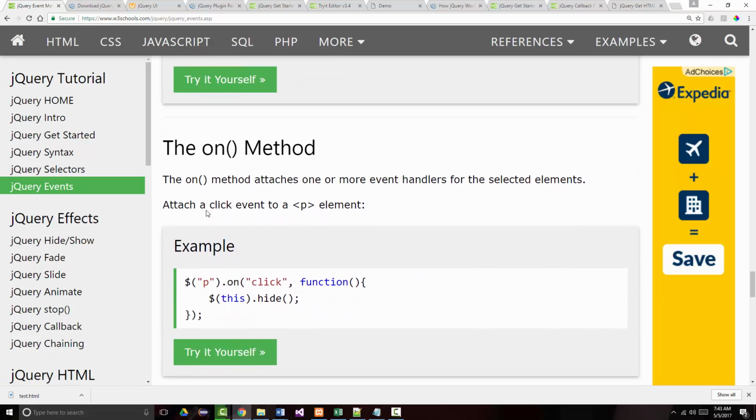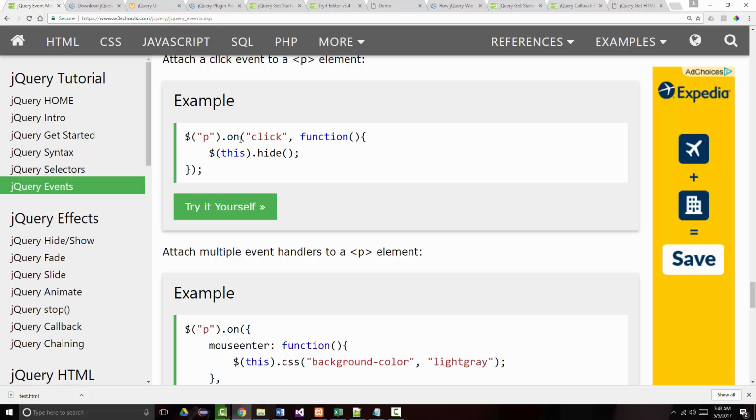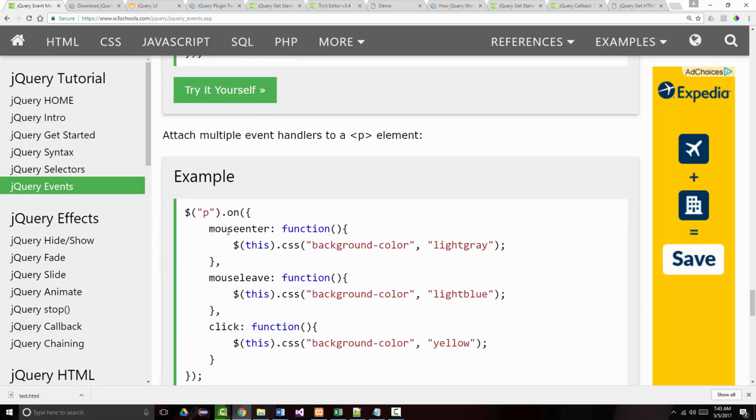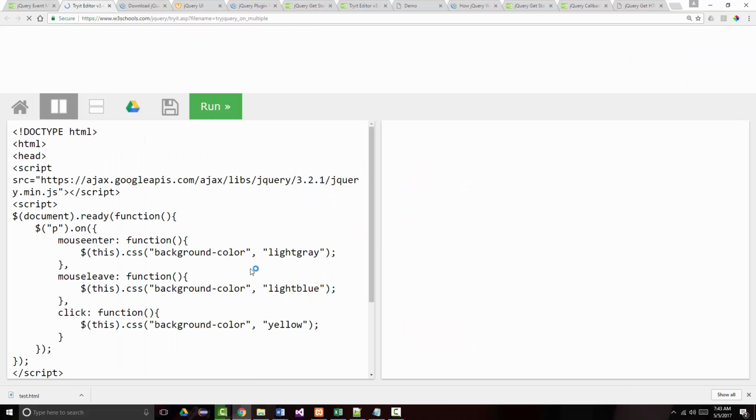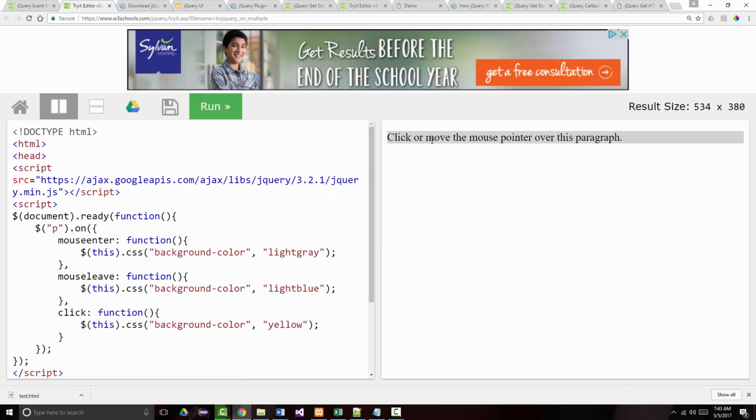On, as it says, attaches handlers. All right, so that says on click. It's like p.click. But you can attach multiple handlers then. Kind of a neat example. Click or move the mouse over the paragraph. See that? So when I click it, it's going yellow. Otherwise, it's blue and it's gray, just so you can see what's going on in there.